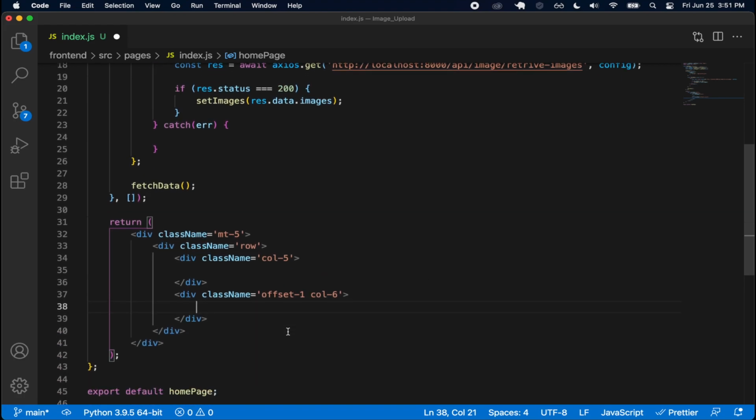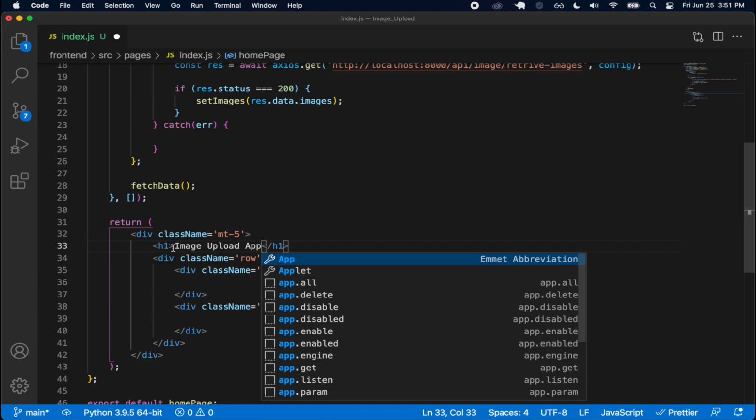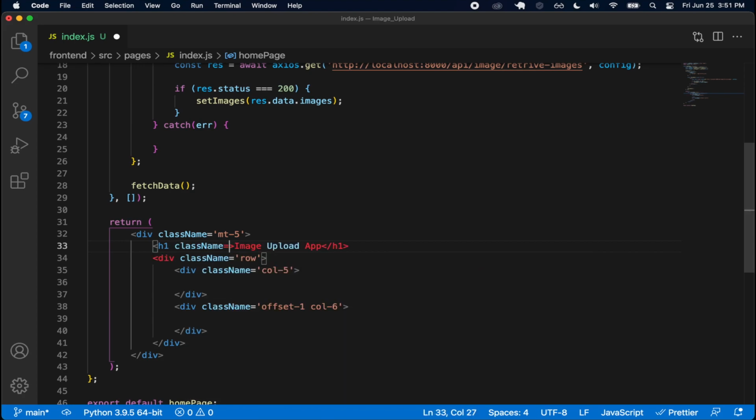And then inside of here, actually, before I do that, right above this row, I'm going to have an h1. And I'm just going to do something like Image Upload App. And let me style this a bit. So I'll do display-4, and then put some more margin at the top and bottom, and let's see how that looks so far.